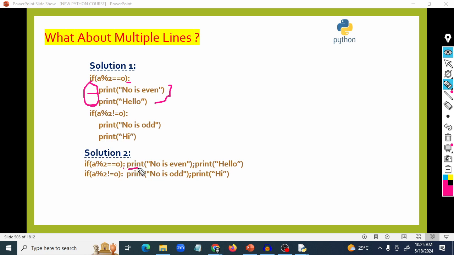But for writing the next statement you have to separate it with a semicolon. Suppose you have 10 statements, you can write them in the same line separated by semicolons. This is the first statement, this is the second statement, this is the third, this is the fourth, and if you want to write a fifth statement, again put a semicolon and write the fifth statement. Like this you can write multiple statements in a single line in an if condition.